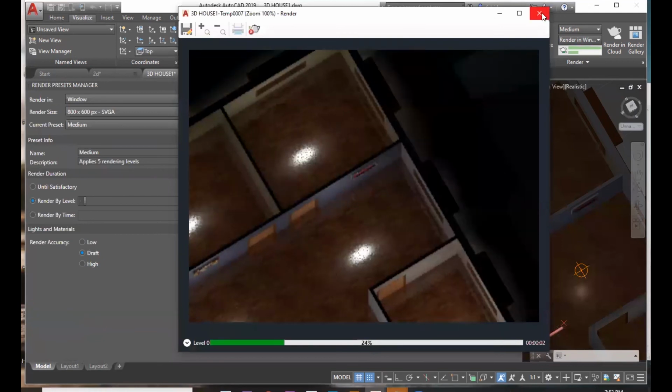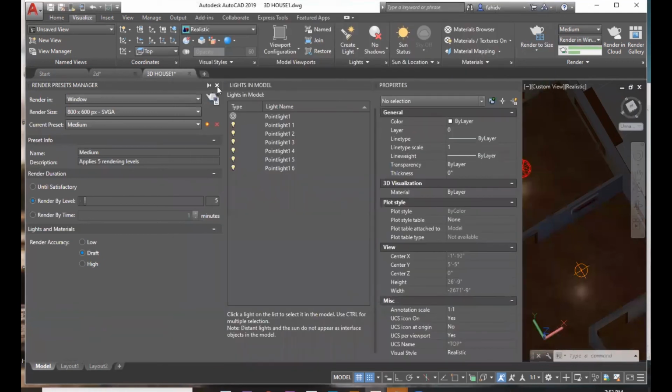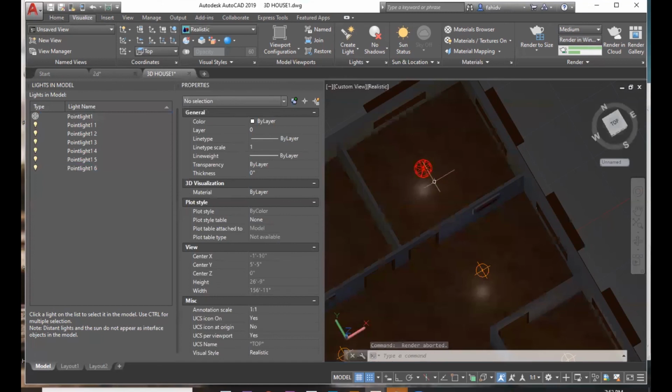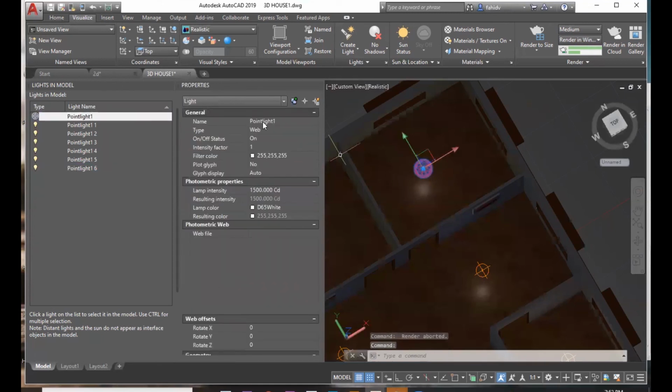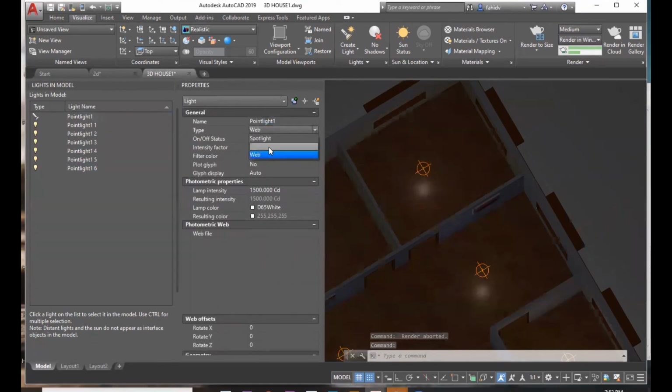Same as a point light. And there are some advanced properties. We're going to discuss them. I didn't complete the whole render. I just showed you the base only. So I would like to do this one again, point only.